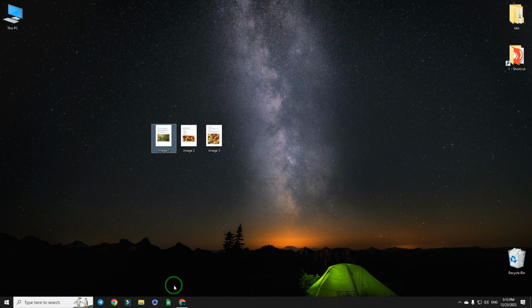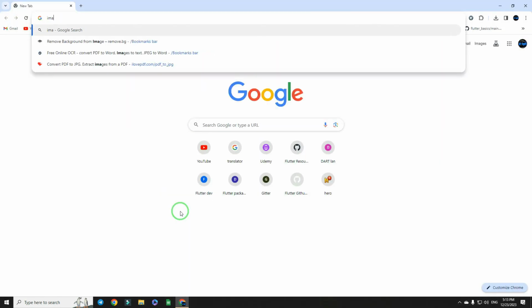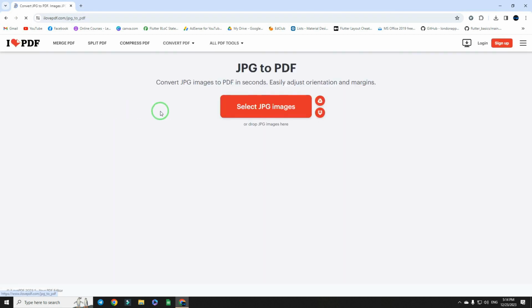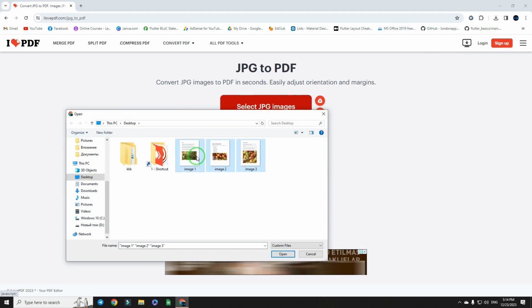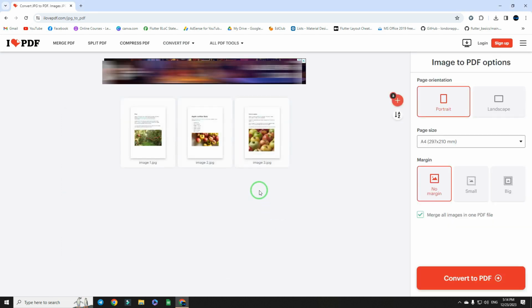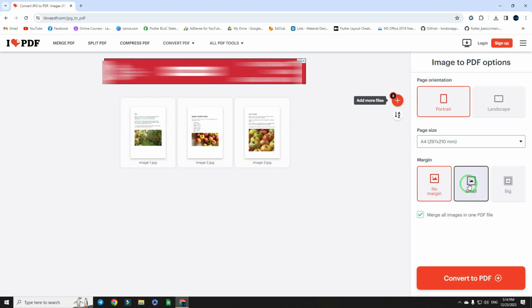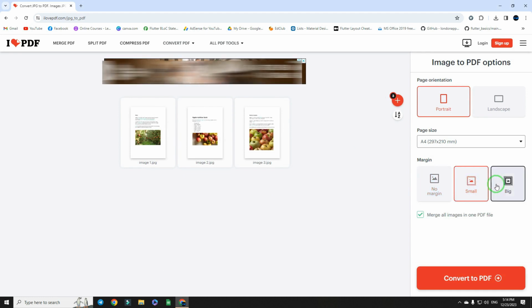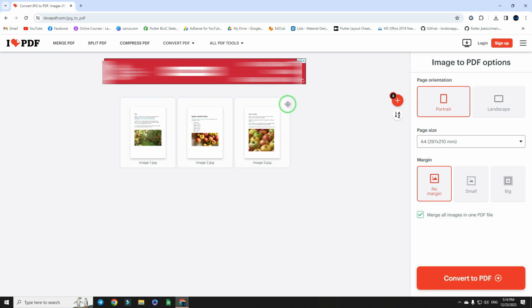Go to any browser, type image to PDF, go to the site, select your images, and here are some settings. But you can leave it as it is. And also, you can rotate the page here. And finally, convert to PDF.